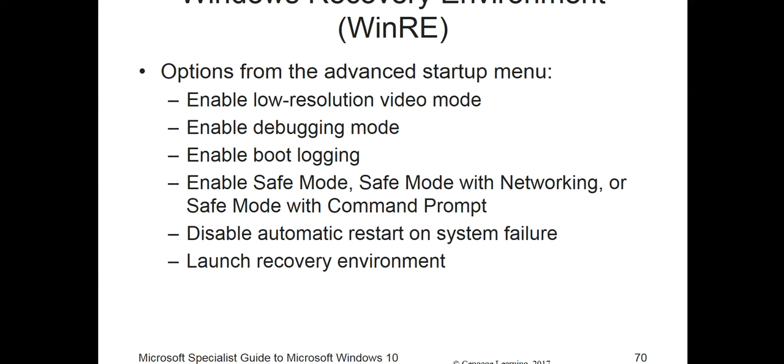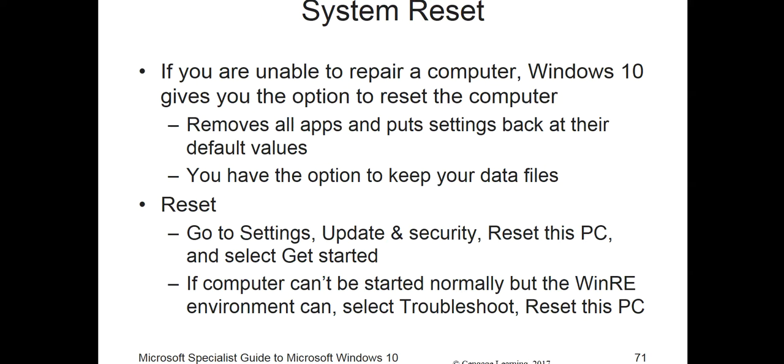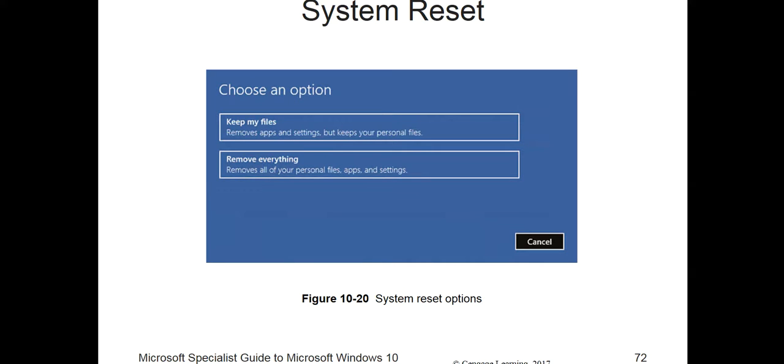Okay. We can do a system reset. If you're unable to repair a computer, it gave you options. It just didn't work. We can go through and do a system reset. We've got two options when it comes to the reset. Keep my files or just say, forget it. I want to start fresh. Okay.